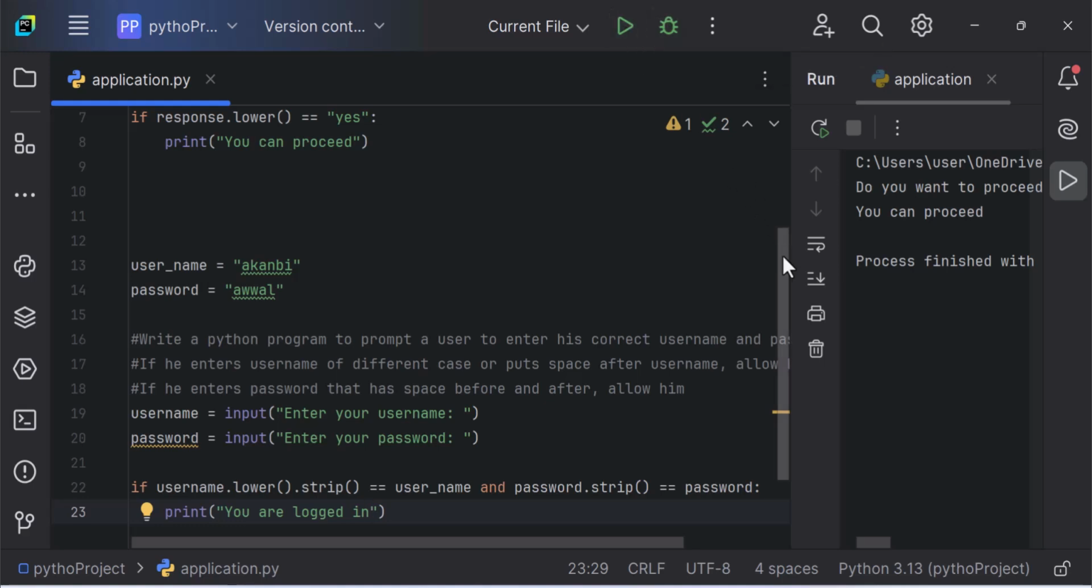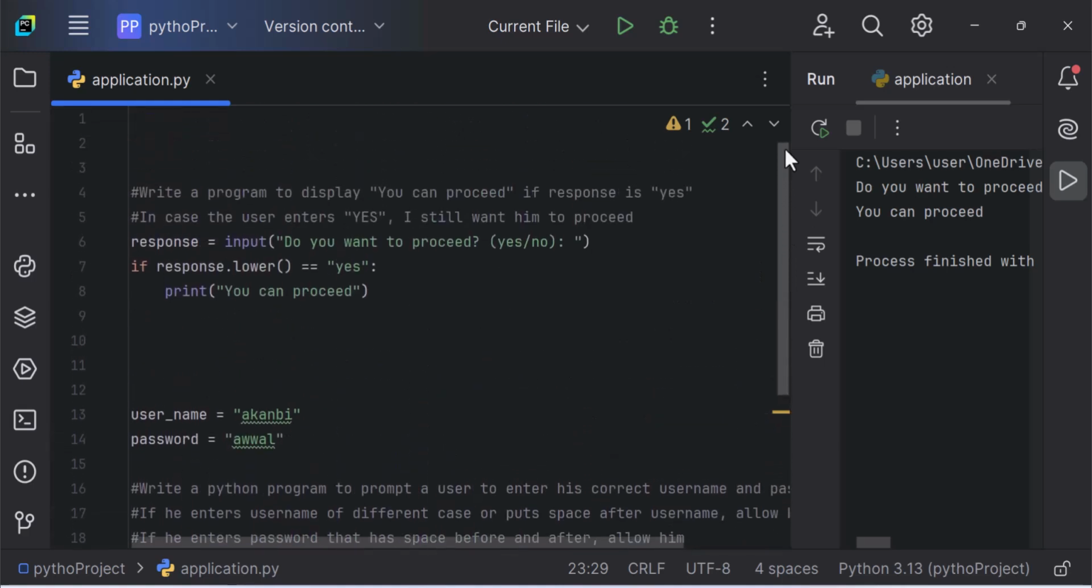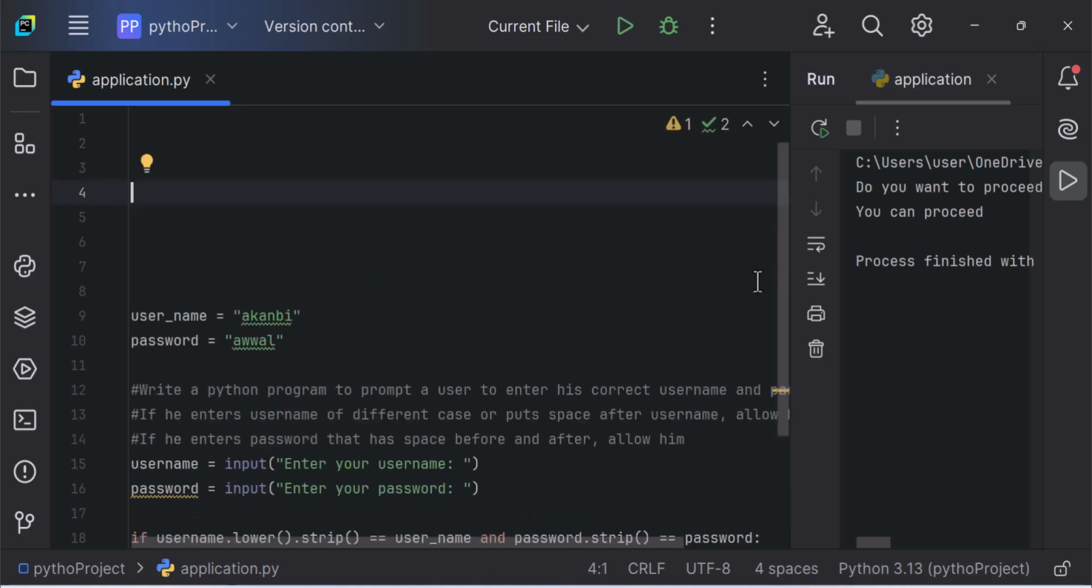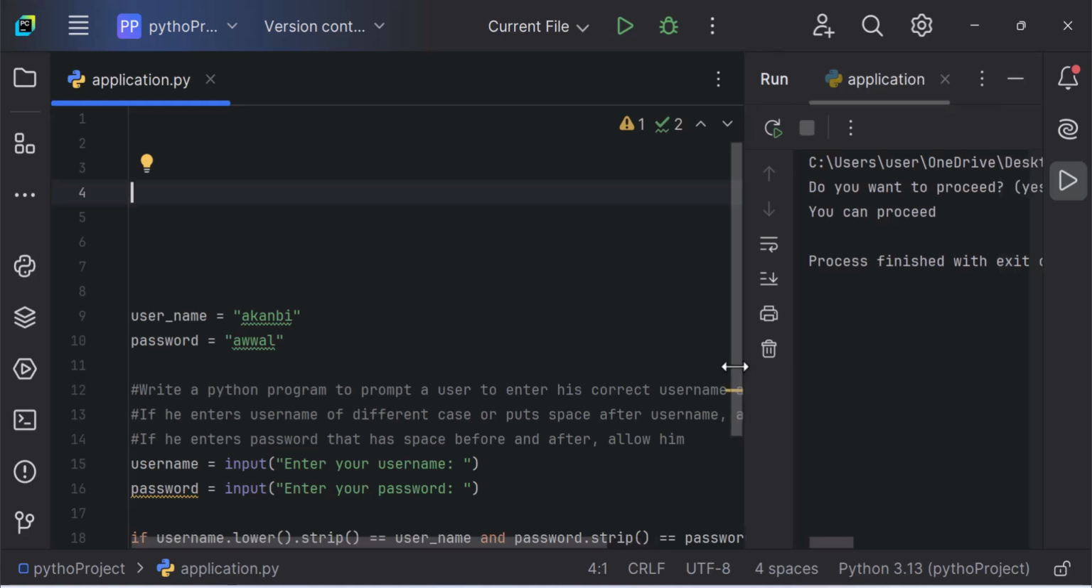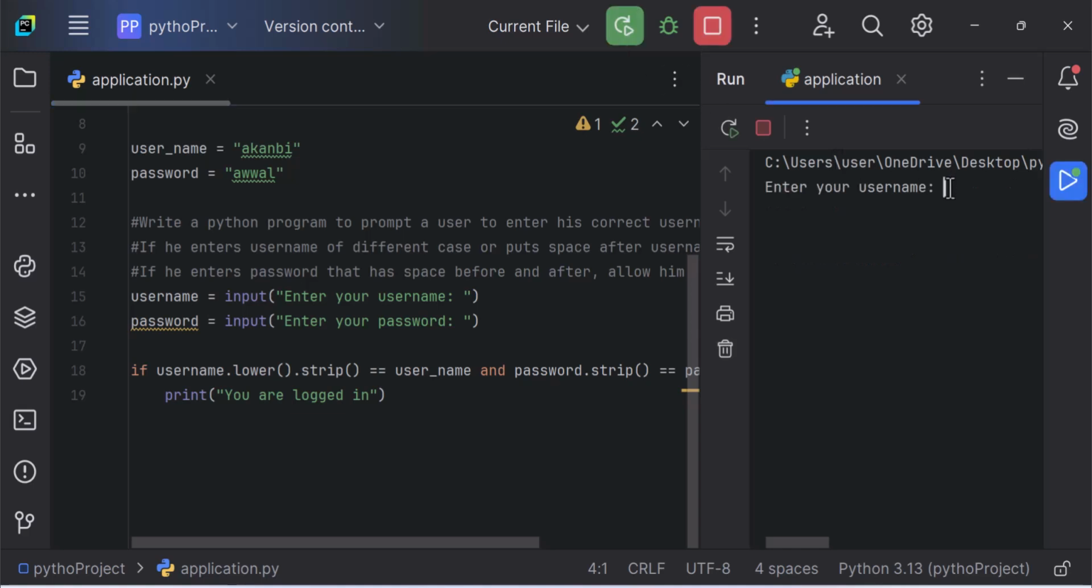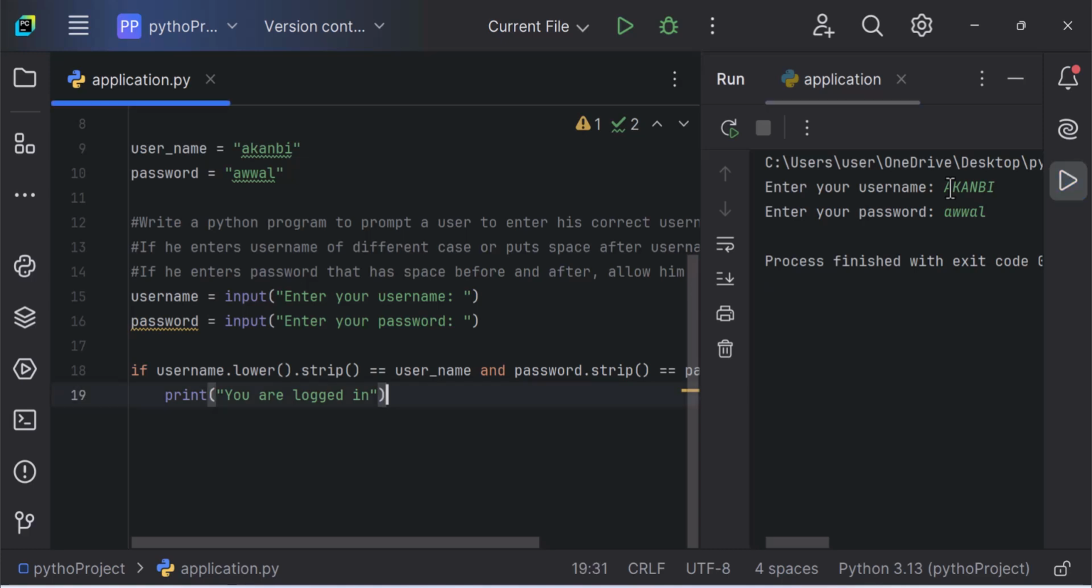Okay, let's run this program. For us to run this program now, let's try to just remove this. Okay, let's run. Enter your username. Don't forget the username stored in database is Akonbi. Let me write capital letter Akonbi and put a space. You press enter. So password, let's put Awal and put a space. A space. Okay, I'm trying to figure out why that is not saying you're logged in.